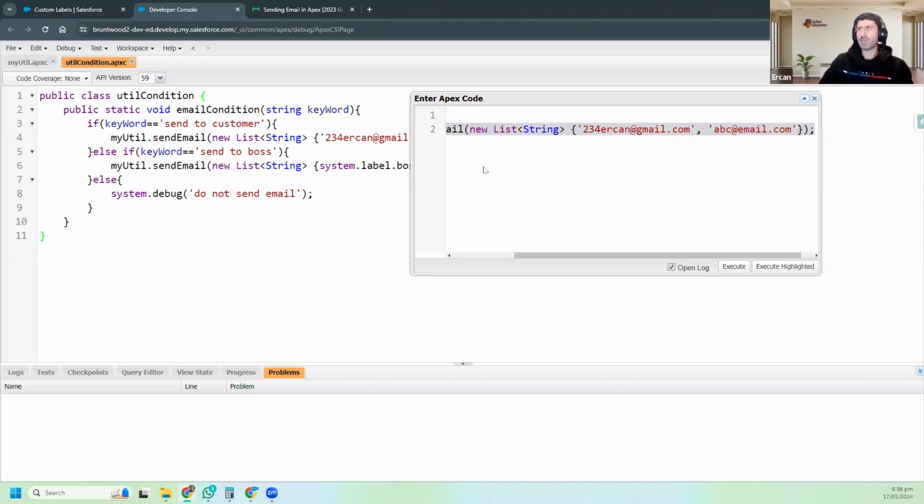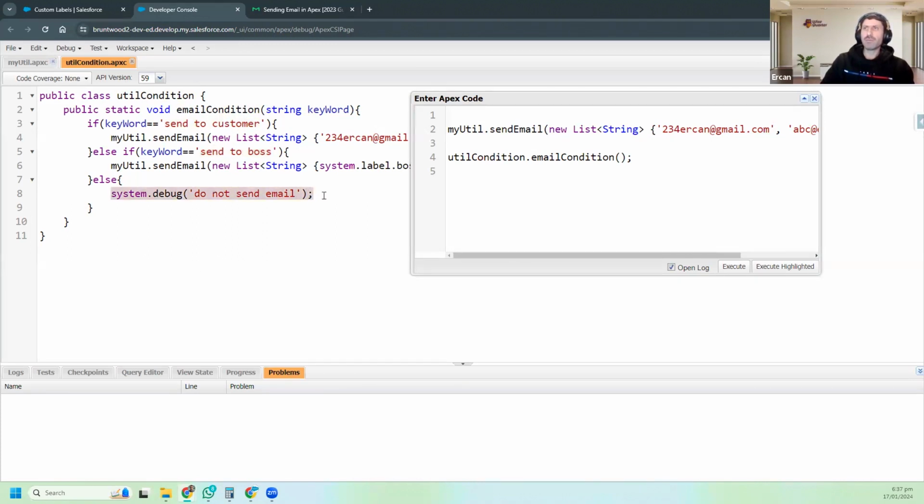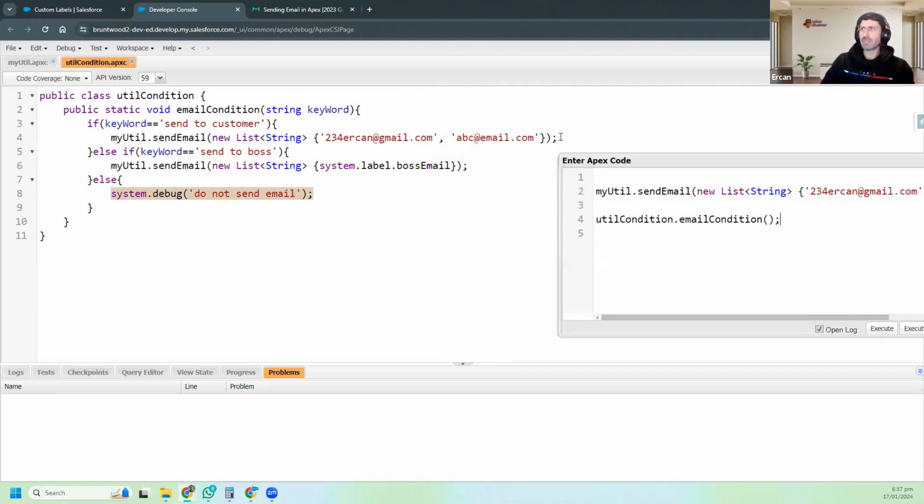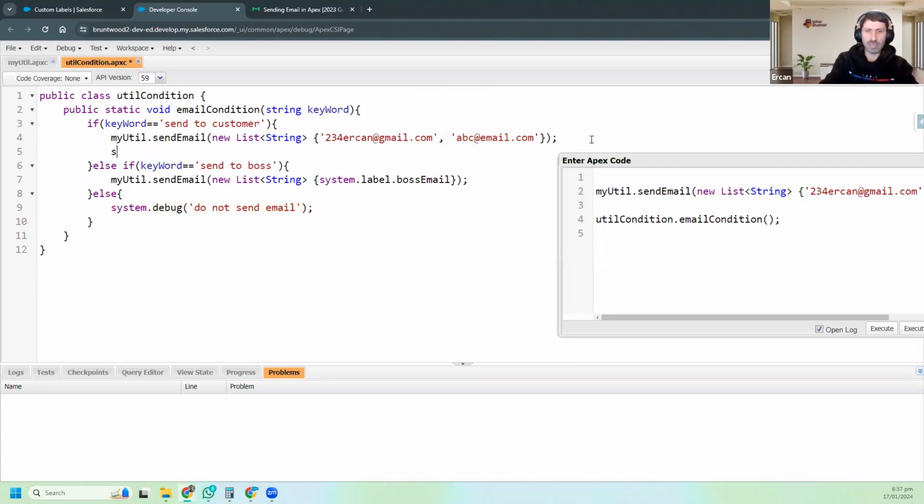To call this class from anonymous windows, as you can guess, I'm going to call this class dot this method name and parameter. What is my parameter here? The parameter is a string. So either I should say this one or something else. If I say something else different from these two, automatically this will be executed. Okay. Before I run the class, you can also put some system debug here.